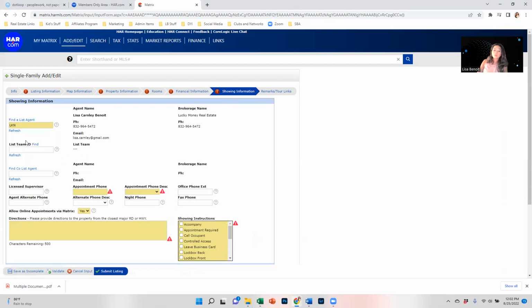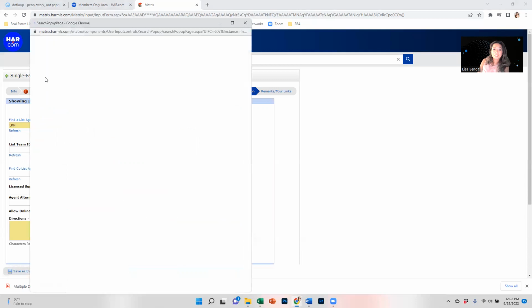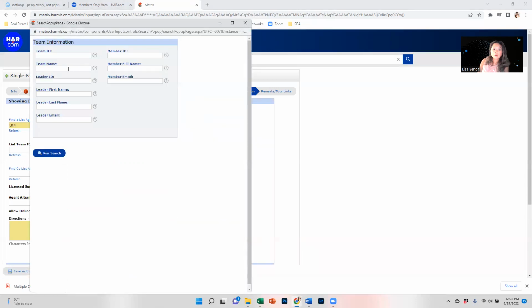Showing information, this is really important. If you're on a team, you can find that team name by just typing in one word here, and it will populate it, and all you gotta do is hit go.